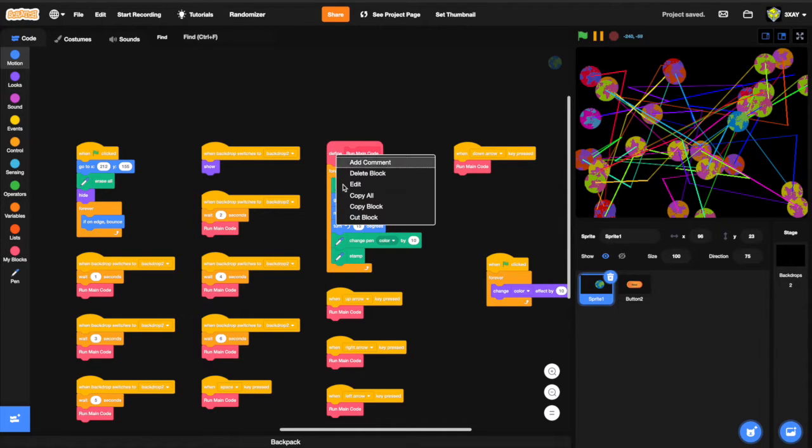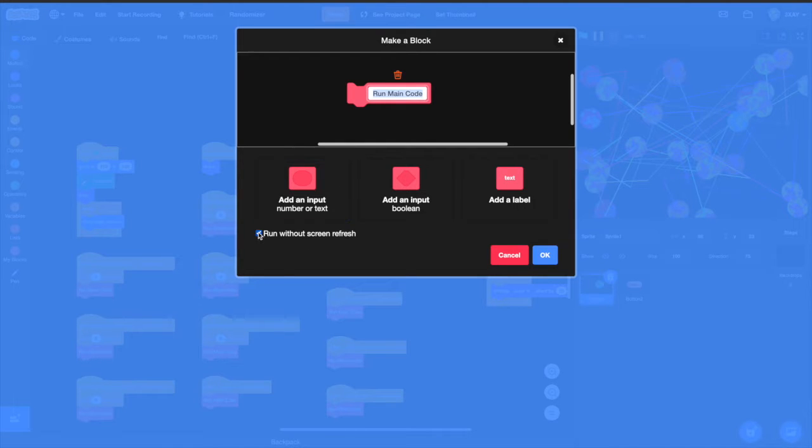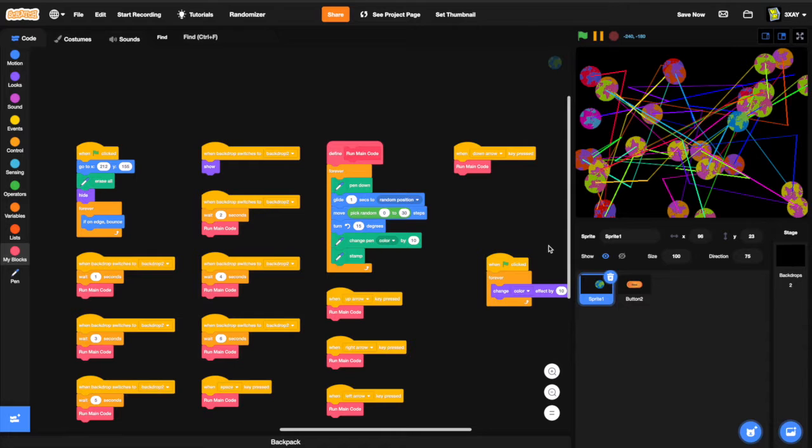So go and edit and disable run without screen refresh, right? That's what I was saying last time, to not enable that, because again, it will break your game. And actually, speaking of game, let's turn this into a game. So for that, it's actually pretty simple.